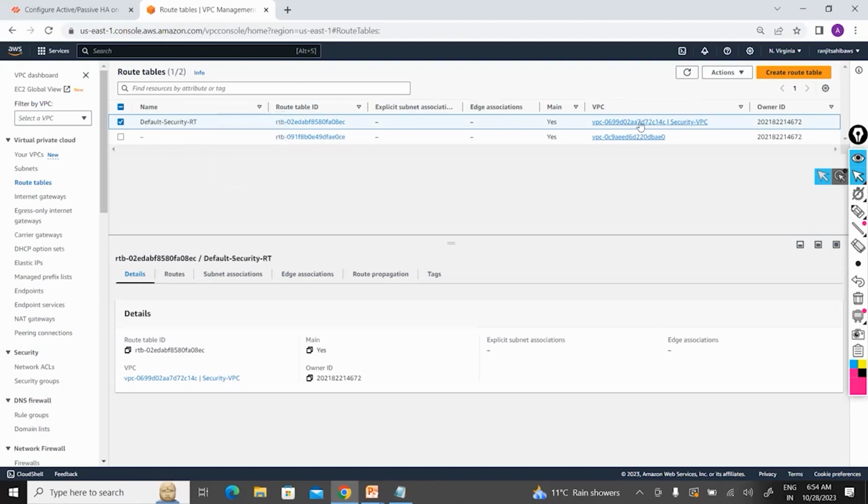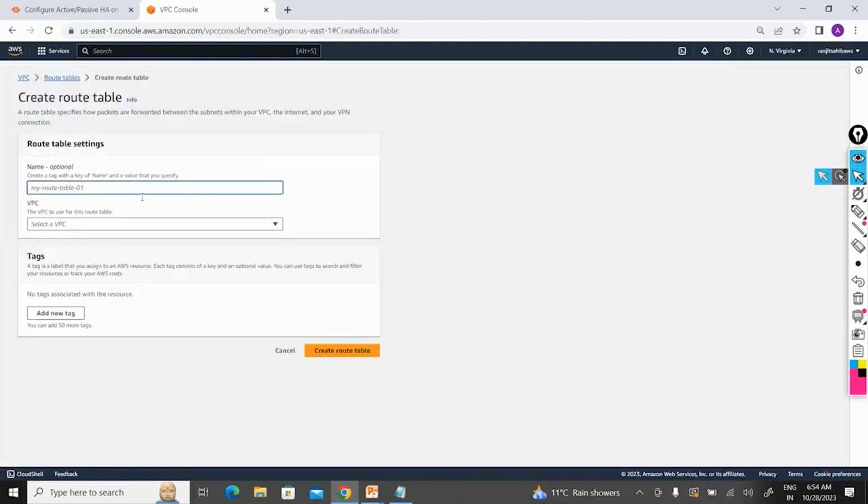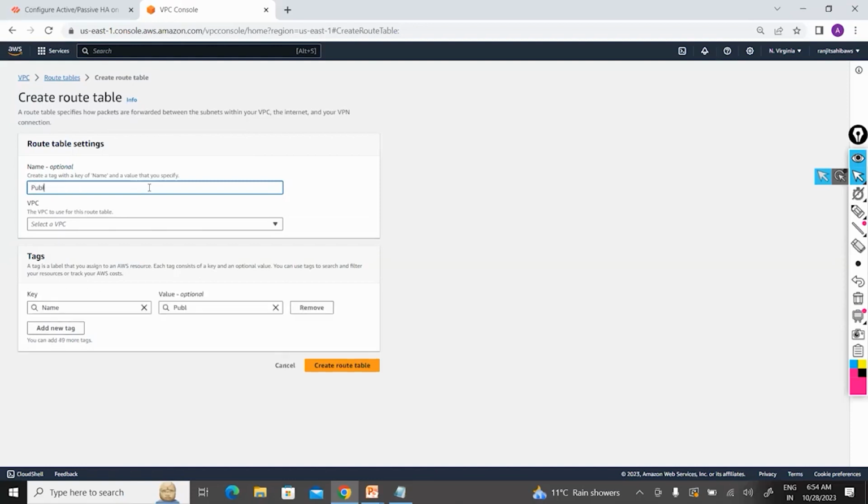Yeah, this was the default routing table for my security VPC, right? If I look, it is covering all. So I can use that, but let's suppose this is our first time, so we will create two separate routing tables. This one I will create as my public security routing table, and I am selecting this for the security VPC.